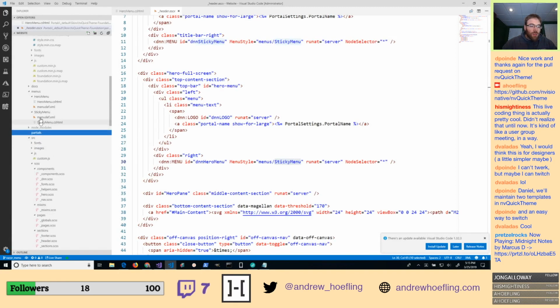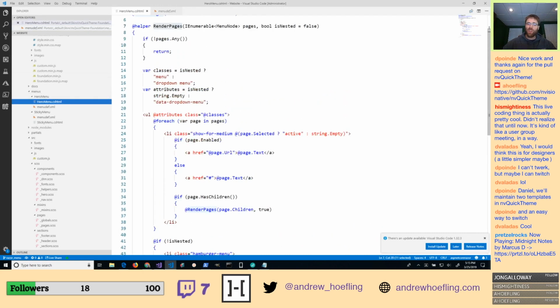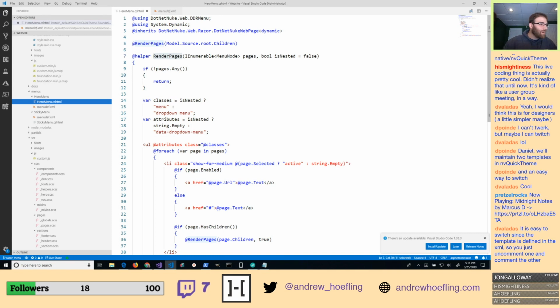Where did I stick it? Your menus, we got hero menu. We got this XML file that needs to be there. It's called menu def.xml. Specify the location of my CSHTML file, and that's it. It gets so simple, and I wish I knew about this a long time ago.